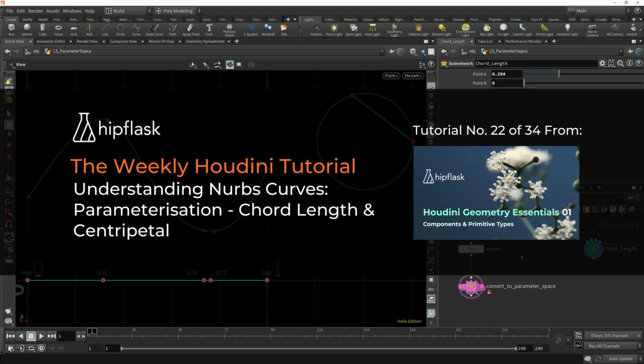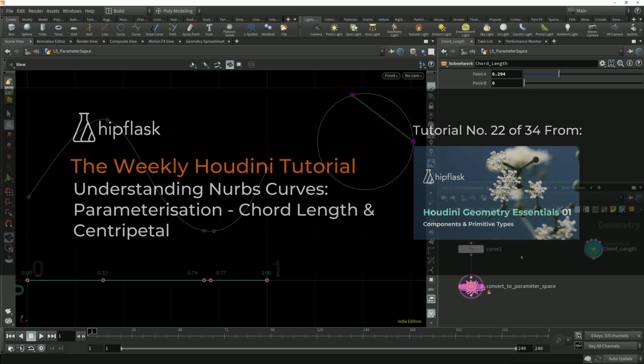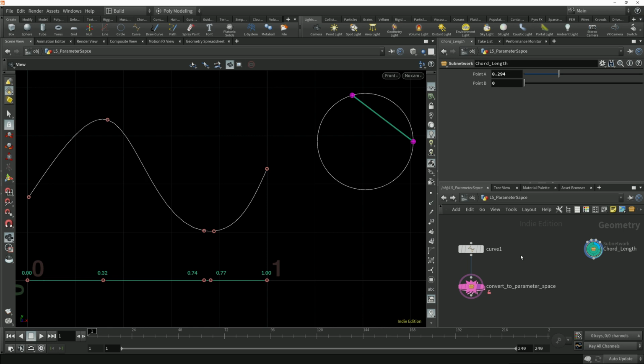In this lesson, we're going to have a look at how the chord length parameterization is calculated, and we'll also look at a third parameterization method called centripetal. So what exactly is the chord length and how is it calculated? Well, technically, the chord length is the straight line distance between any two given points on an arc.